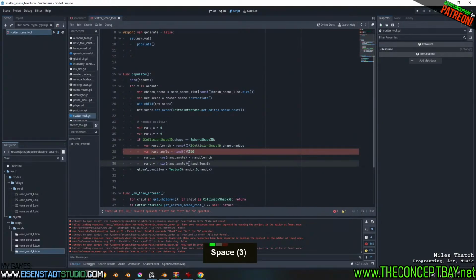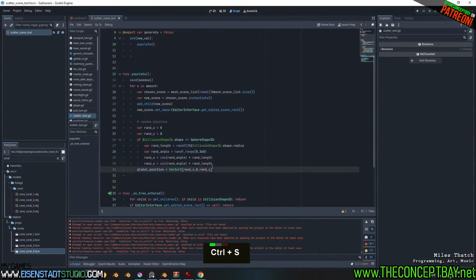Appreciate it. Okay, rand angle, rand f, why like? Oh, float and int. Invalid operands, floats. I guess floats can't use a modulus operator. All right. Rand f range 0 to 360. Nice. Okay, so that's good. And I think that should work.